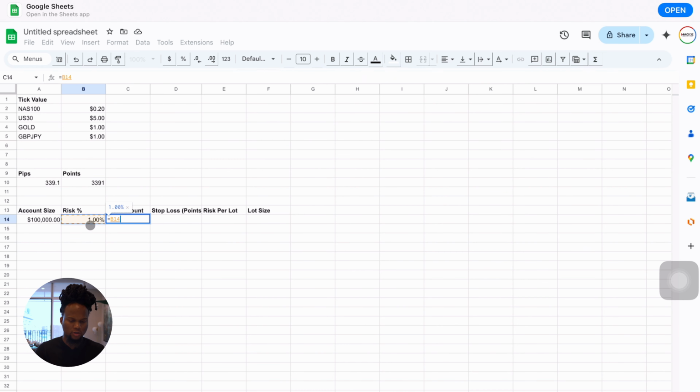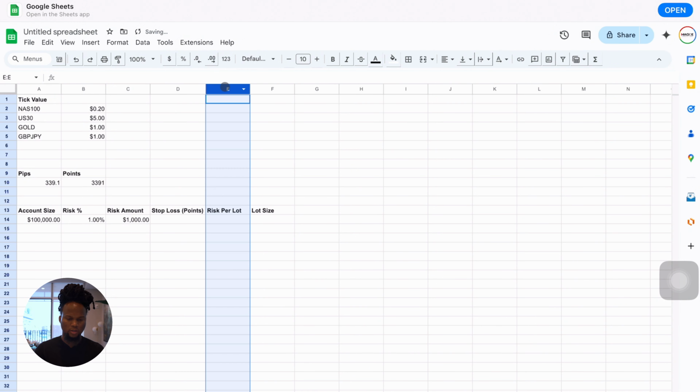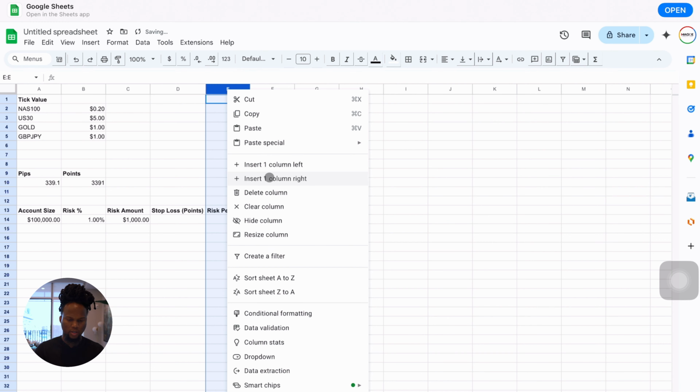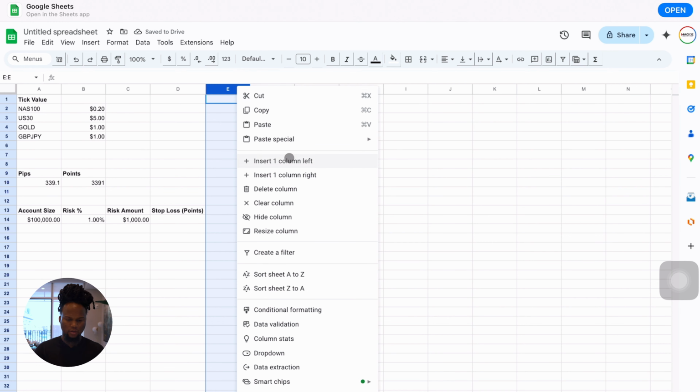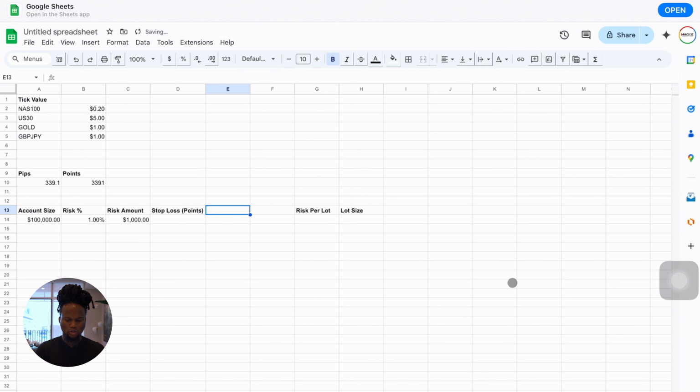So risk amount is gonna be, let me tell you the formula, this times this, right? It's gonna be risk percentage times account size. Now stop loss in pips, risk per lot. You're gonna need to know the tick value. All right, so I need to put the currency pair as well. So currency pair, so instrument. The instrument is gonna be like NAS 100, right? And then you're gonna need a tick value.